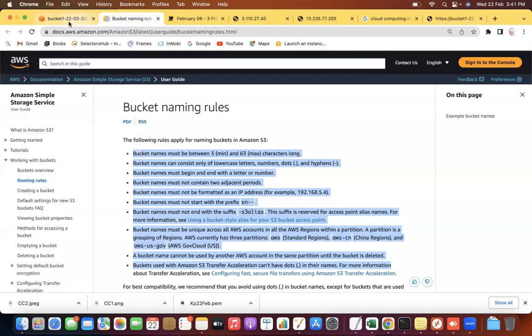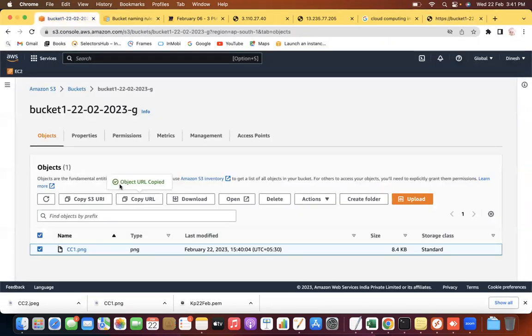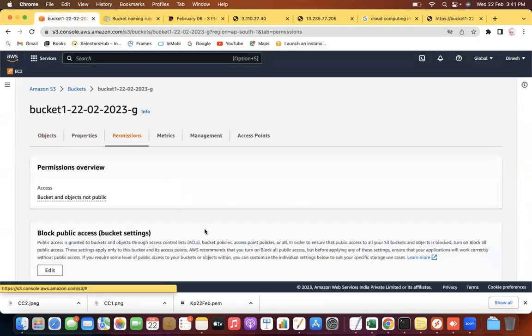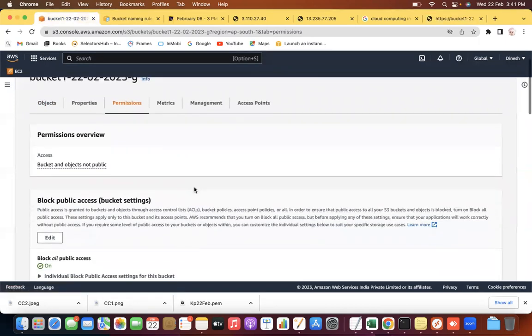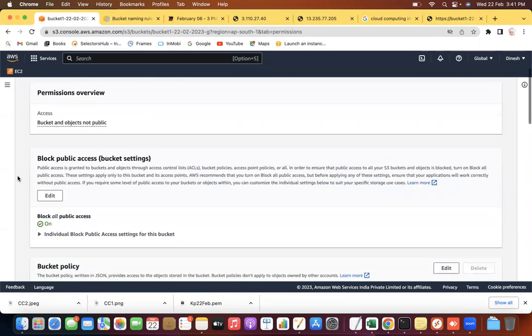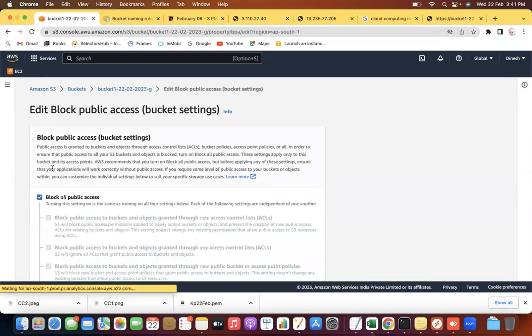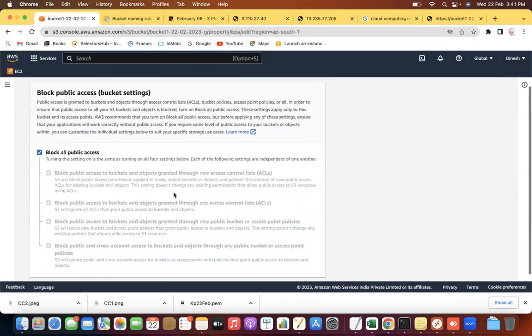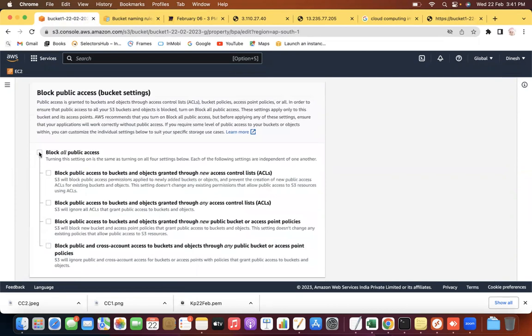So let me go here and I can see the permissions. When I see the permissions, by default we are blocking all the public access. That's the reason we are getting an error. So what I'm going to do, I will go here and click on edit. Instead of checking this, I'm going to uncheck it.